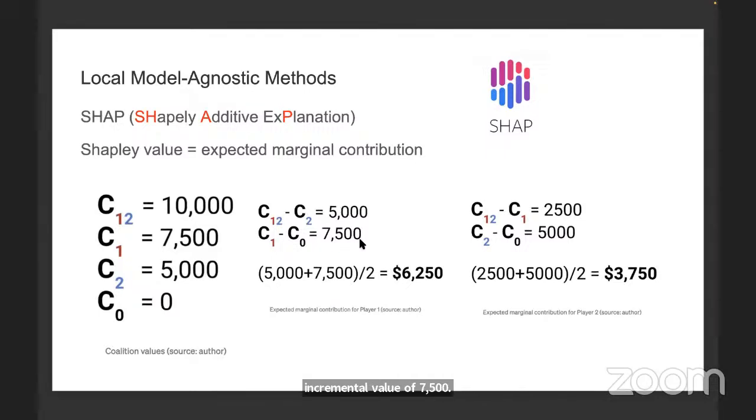So the total incremental value across all possible coalitions becomes 12,500. And if we take the average, we get this number, 6,250. Correct. Now, if we do a similar calculation for two, two could come by themselves on 5,000, or two could come after one, where they would earn 10,000, but the incremental value is only 2,500, right? And if we divide this by two, we get 3,750. So this is one kind of allocation that is possible, and there are good theoretical reasons why this allocation is fair.